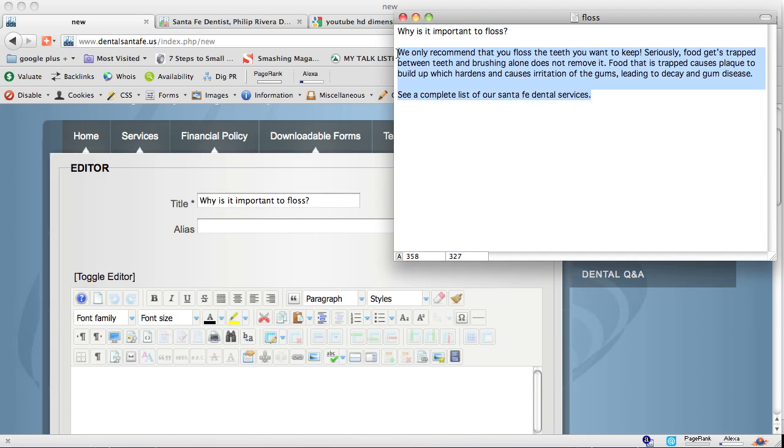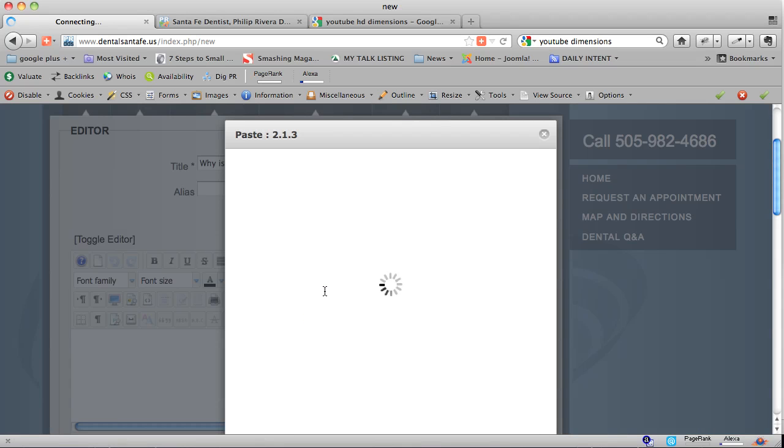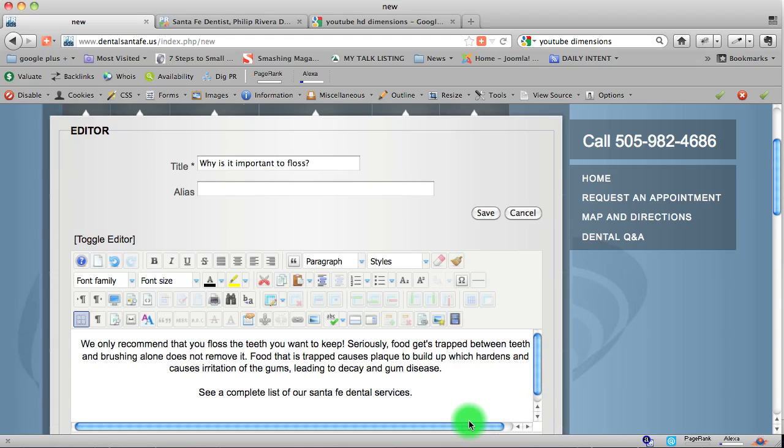Now, I'm going to show you the safest way to do this right now. In case you're working with a Word document that has formatting in it, I'm going to suggest that you roll your cursor over this little clipboard and choose Paste as Plain Text, and wait for that window to open, and then paste the text in there, and then choose Insert.